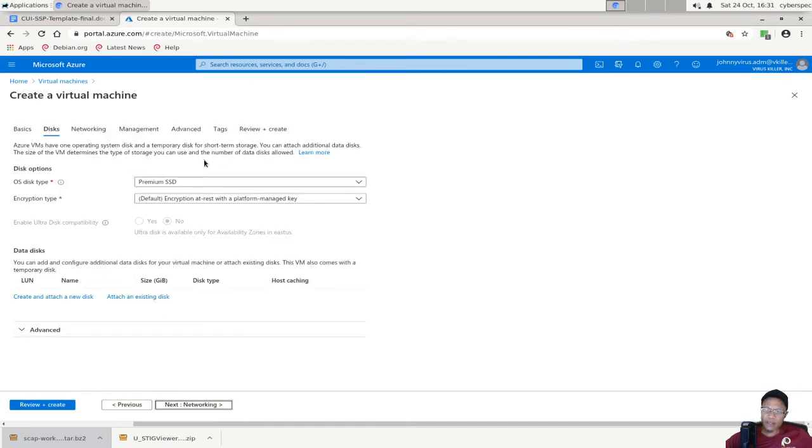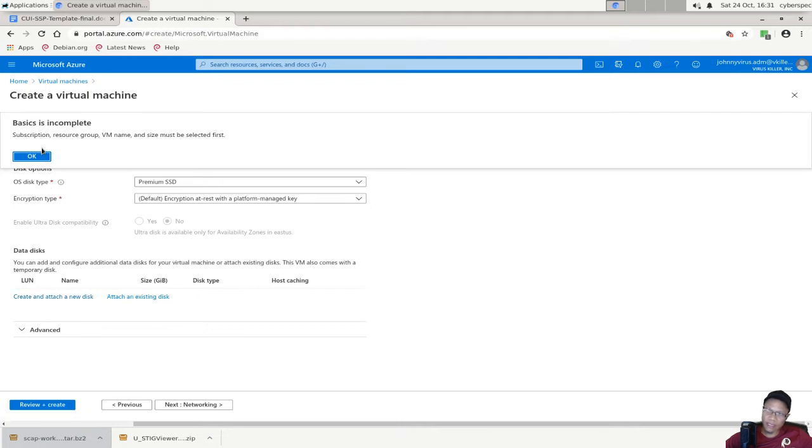Okay, so I can create and add disks if I want to. They give you an operating system and a temporary disk for short-term storage. I can create a new one and just say, okay, well, I want to keep another 10 gigs or something like that.